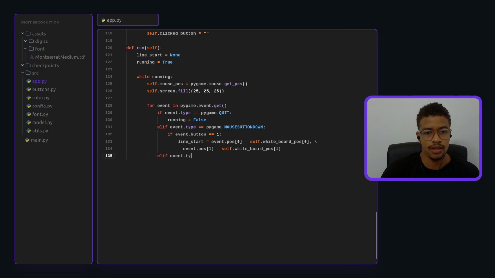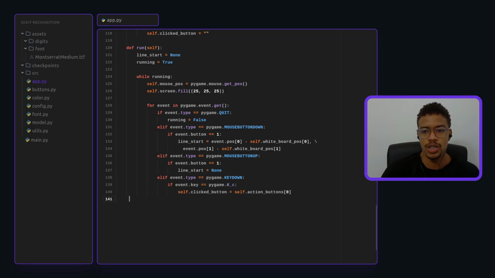Otherwise, if there is a mouse up event, we reset the line start because it means that the left mouse button is released. Also, aside from the button, we are checking if the C key is pressed to clear the whiteboard or P to predict the digit on the whiteboard to give more options on the app.